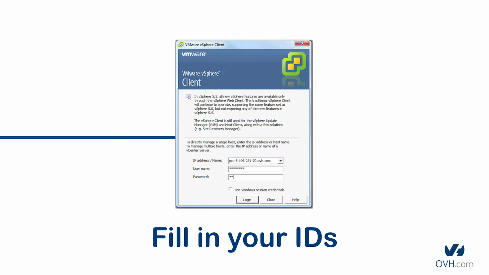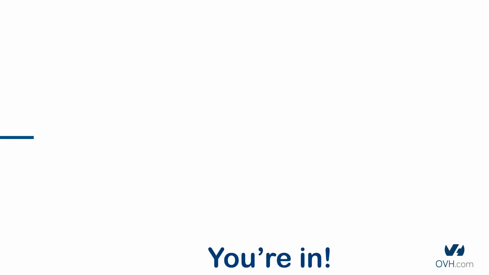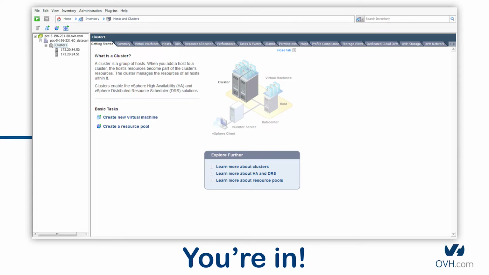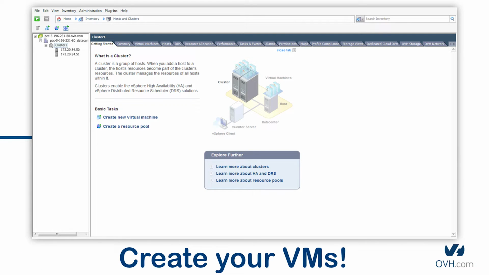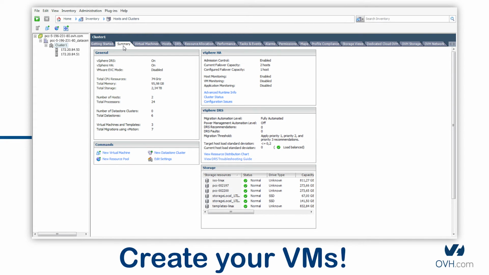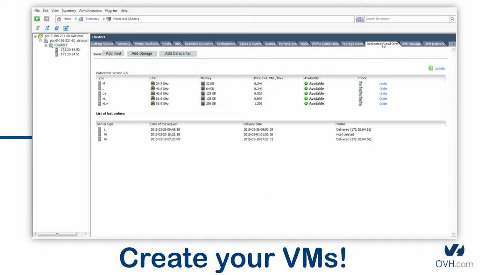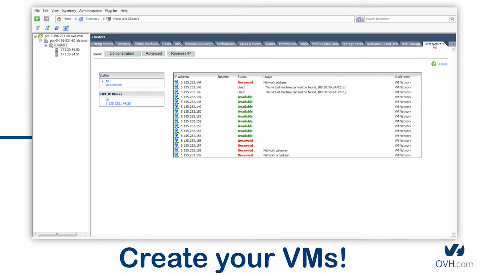You can now launch your vSphere client and connect using the login credentials that you received in your email. The vSphere interface allows you to easily create your cloud infrastructure made up of virtual machines. With the Enterprise Plus license, you have access to all VMware features. Here you can find all the configuration tabs as well as additional ones customized by OVH. These extra tabs give you, for example, direct access to the list containing your IPs, bandwidth consumption, and even provide you the possibility to add additional resources with just one click.